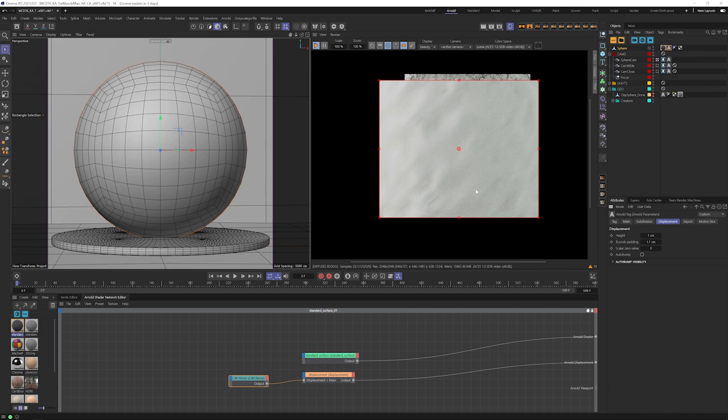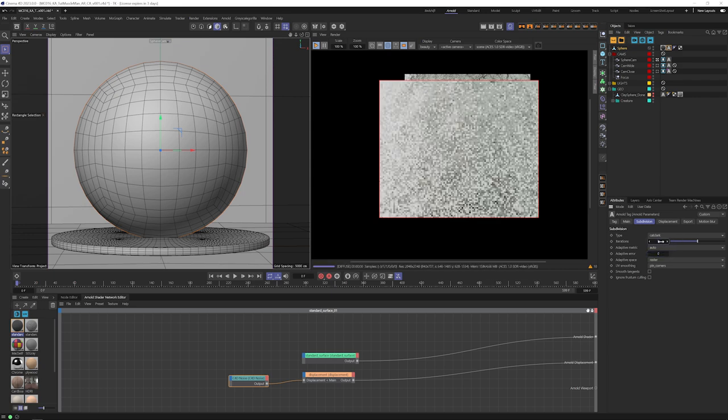It's not actually coming from the displacement because this model is not subdivided that many times. So if we want to actually bring more detail into the actual displacement, we might want to bring our adaptive error down to 0 and subdivide it by 5.